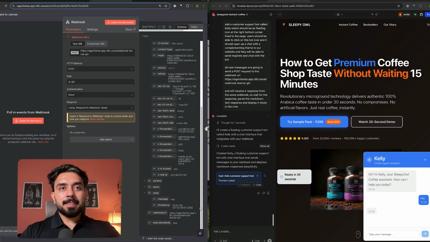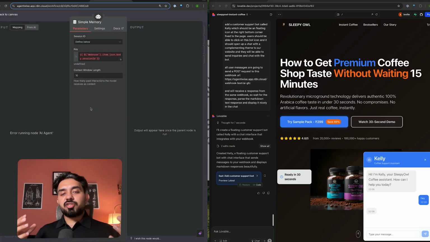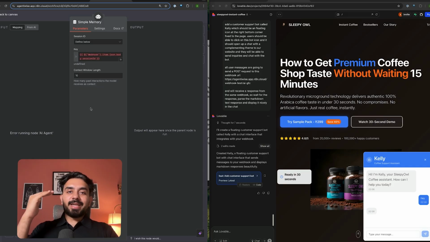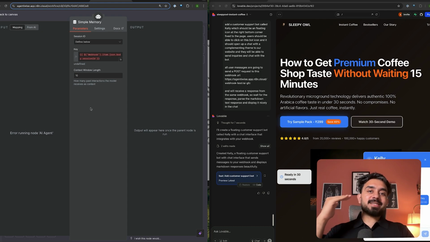So you can see that this simple memory in our AI agent stores the session details. All the conversations that we are having with this Kelly chatbot, that chat session should get saved so that the LLM has all the context about what the conversation has been so far.